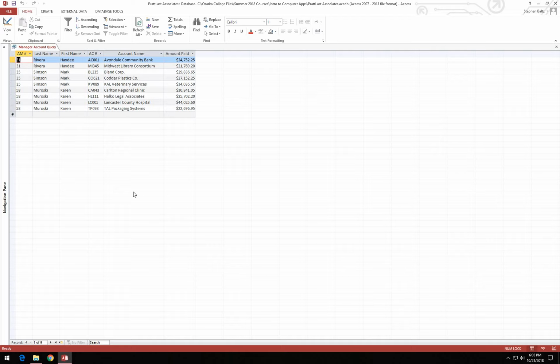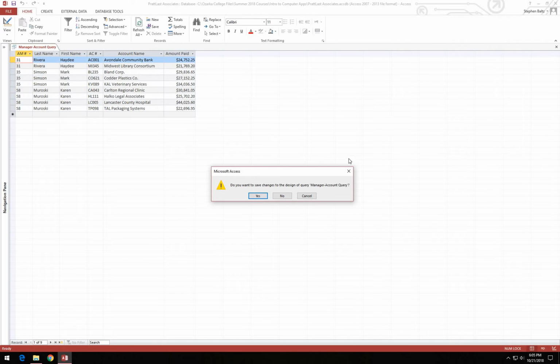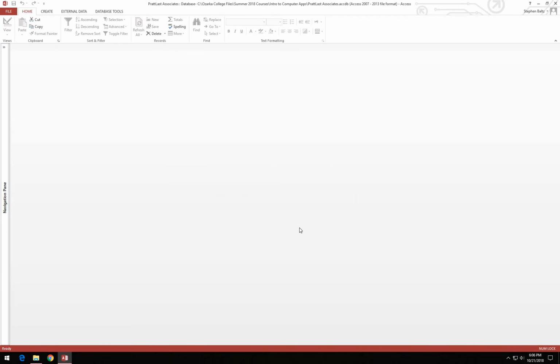In this case, after we run the query, we don't want to actually save the changes. So we're just going to click the close button for this query. It's going to ask us, do we want to save the changes? We're going to click on no. That way we keep the original join query that we created earlier.